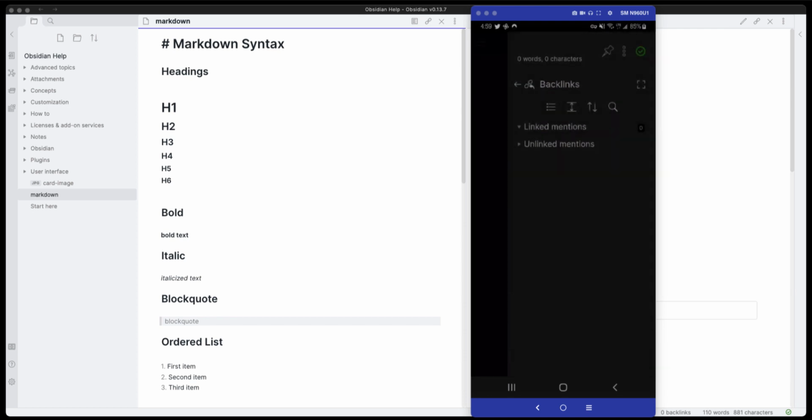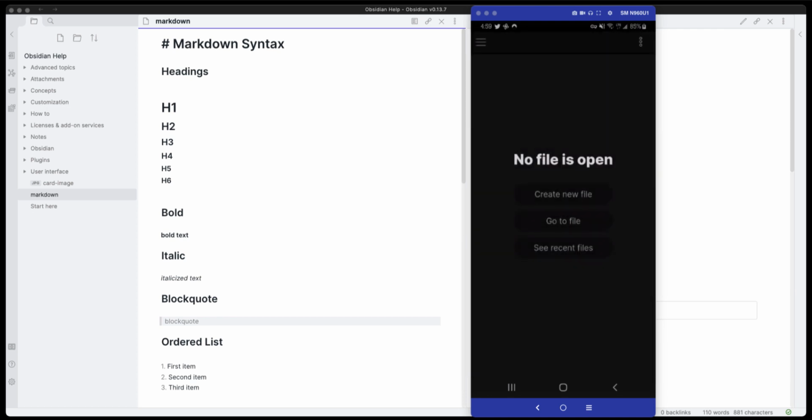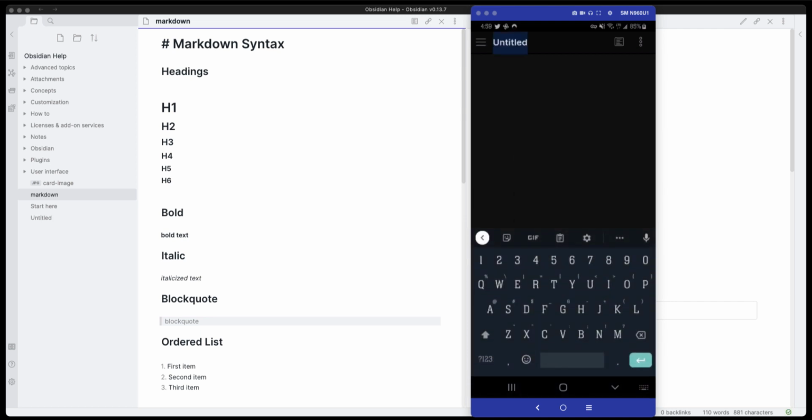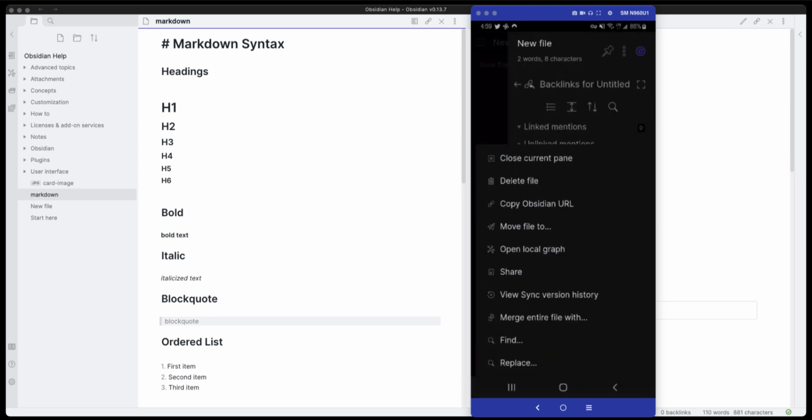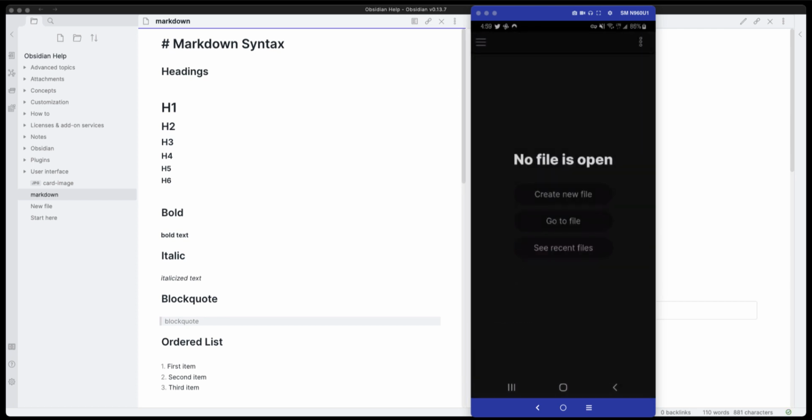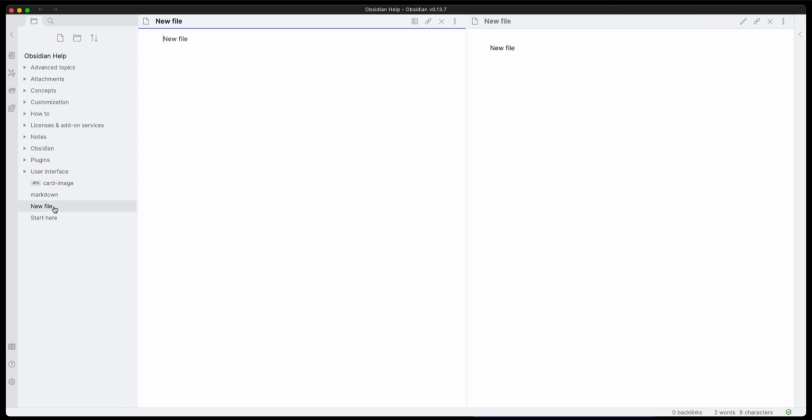So now if I create a file, let's go ahead and just create a file here. New file. And we'll just type some text in here, new file. And we will basically just go ahead and close that pane there. And we can already see that right here we have that new file where it's synced.